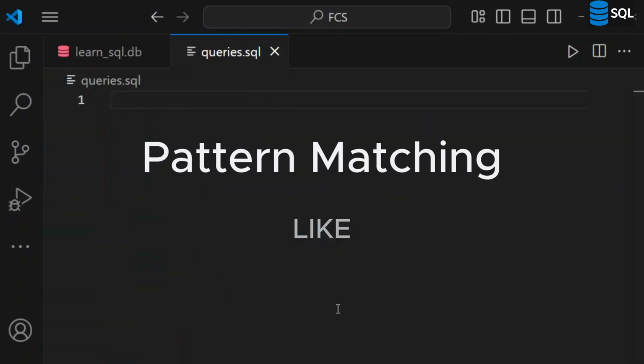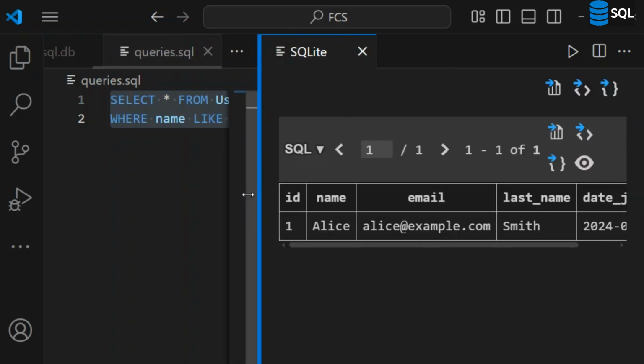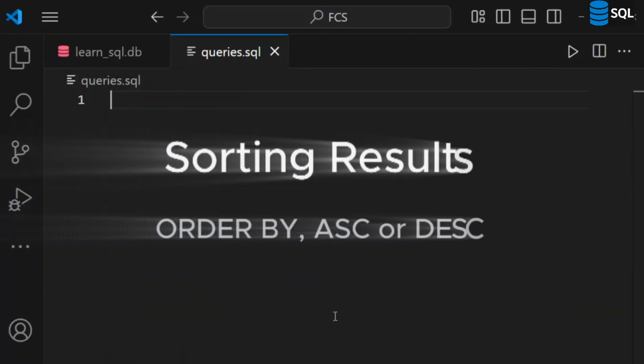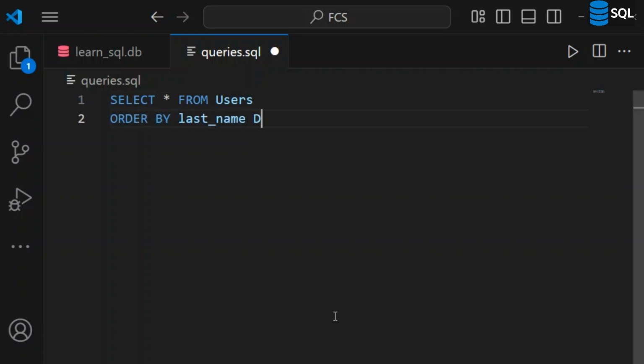Pattern matching with LIKE. Use the % symbol as a wildcard to search for substrings. Sorting results, ORDER BY. Use ASC for ascending or DESC for descending order.